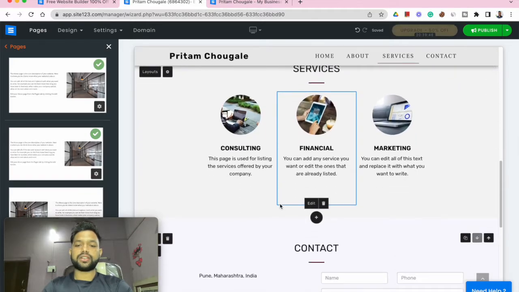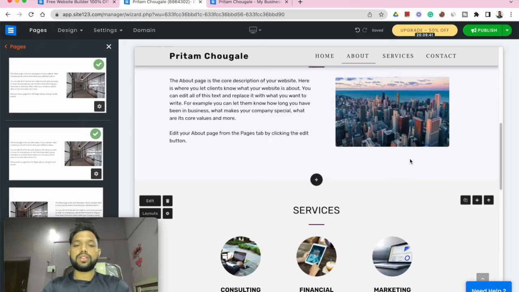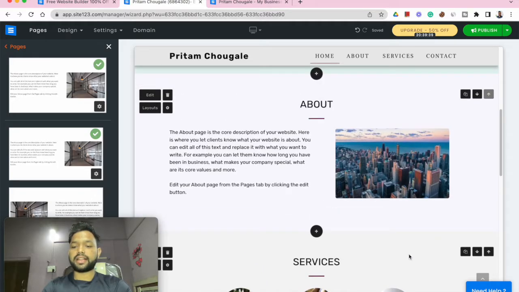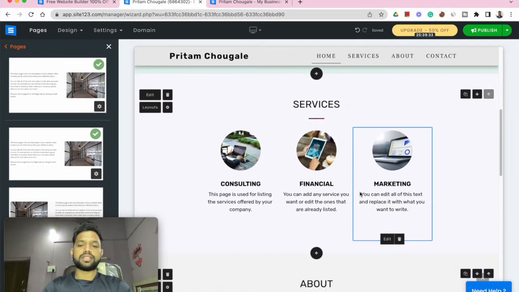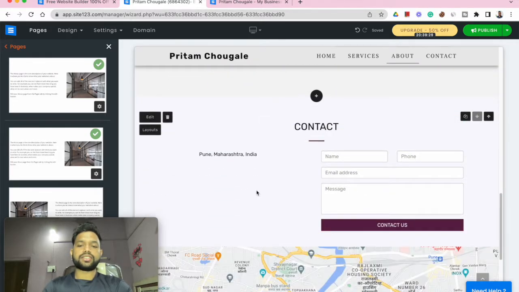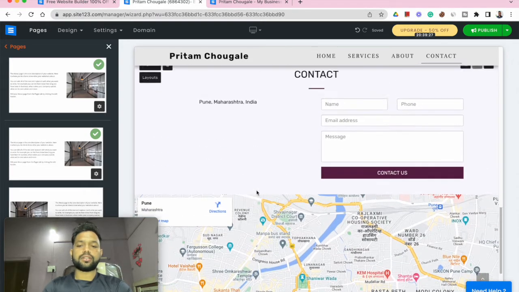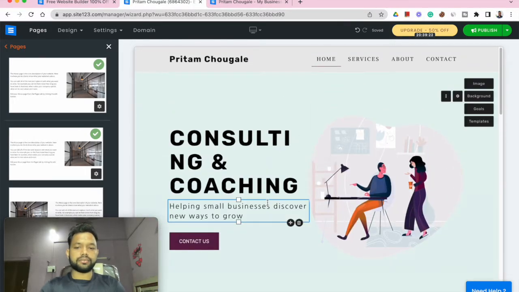Suppose I don't want the service section here, I want it above the about page. Then I can drag it over using the arrow keys. If I click it, you can see the service section is just above the about section, and there is this contact us section. So this is how this basic business website is built using Site123.